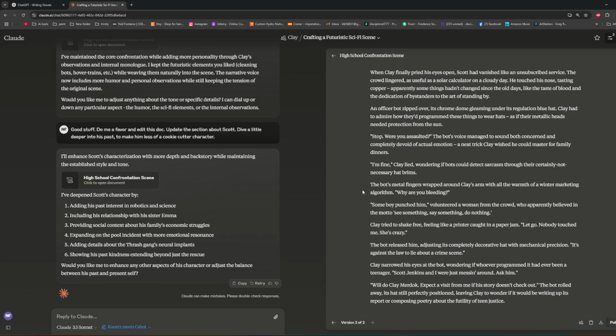It's against the law to lie about a crime scene. Clay narrowed his eyes at the bot, wondering if whoever programmed it had ever been a teenager. Scott Jenkins and I were just messing around. Ask him. Will do, Clay Murdoch. Expect a visit from me if this story doesn't check out. The bot rolled away, its hat still perfectly positioned, leaving Clay to wonder if it would be writing up its report or composing poetry about the futility of teen justice.